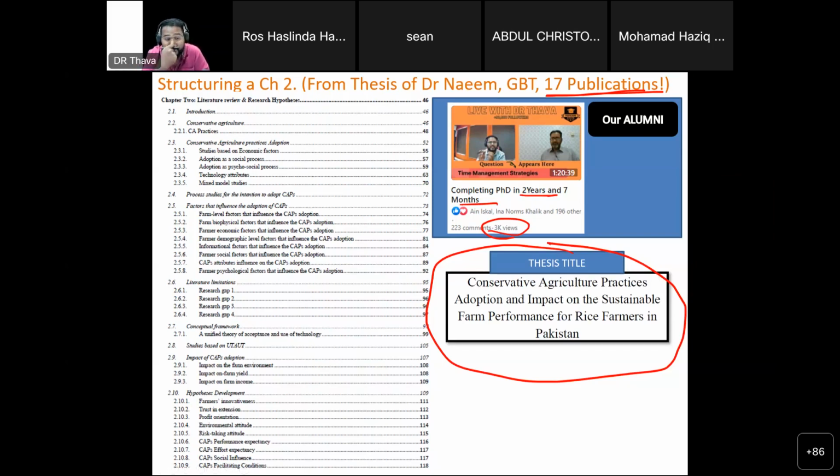The topic of this thesis is conservation agriculture practices, adoption, and impact on sustainable farm performance for rice farmers in Pakistan. From this title, how did he structure his thesis? This chapter 2 is very interesting. I'm not saying this is the only way, but this is one of the approaches. He always starts chapter 2 with the title as the anchor. Always remember, your thesis is the ship and the title is the anchor. It will tell you which way to go, or it will stop you if you're going in the wrong direction. So always look back at the anchor.